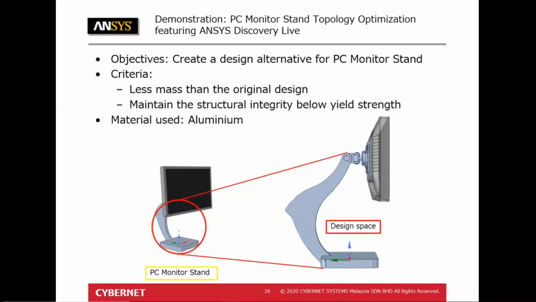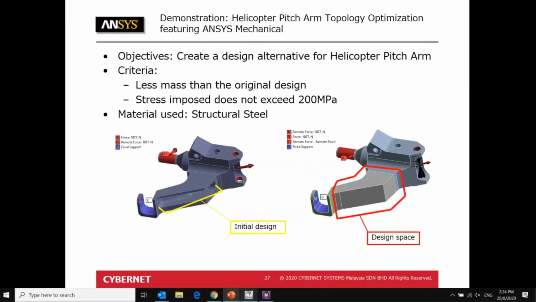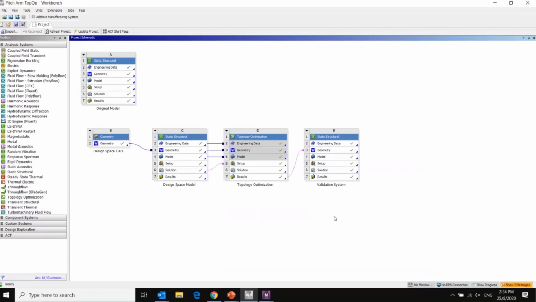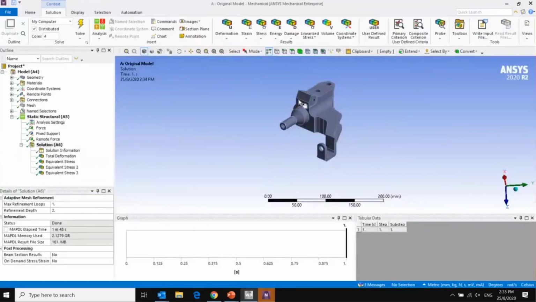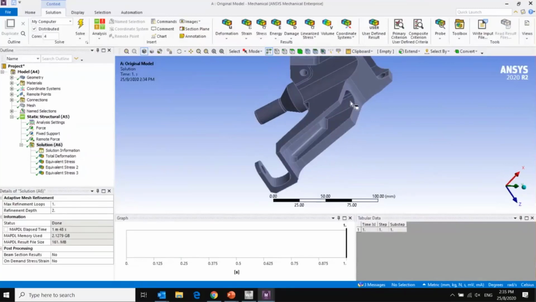So let's start with our first demonstration, which is going to be this one, helicopter pitch topology optimization. Here, as you can see, I've already done the topology optimization for this particular example. First, I want to show you the original model, before we do any type of topology optimization on it. As you can see, the original design does include these types of ridges inside the helicopter pitch arm.